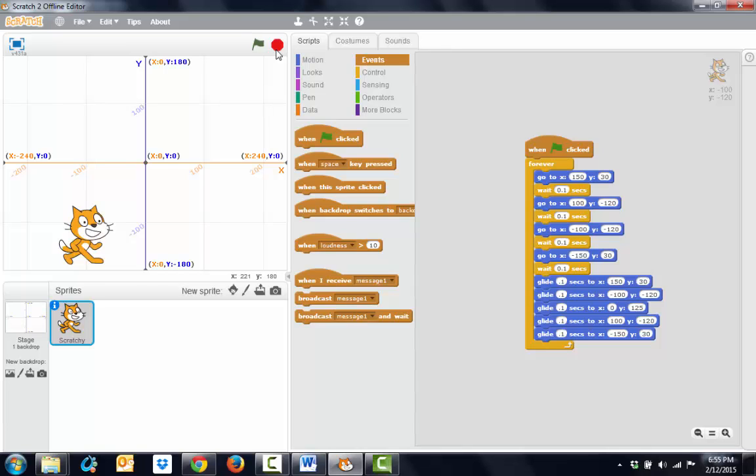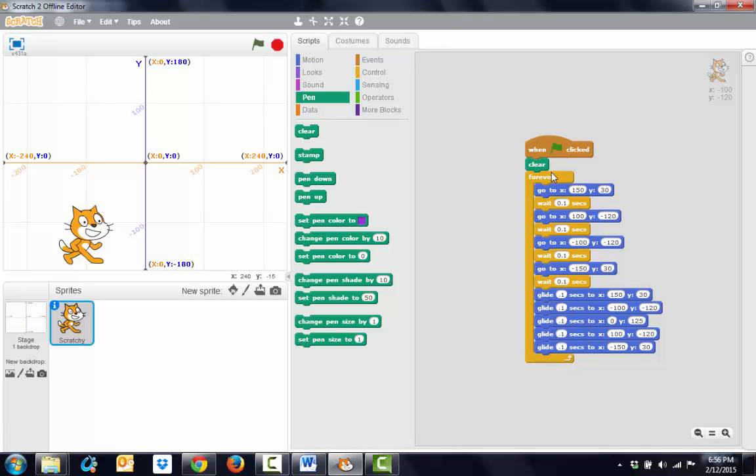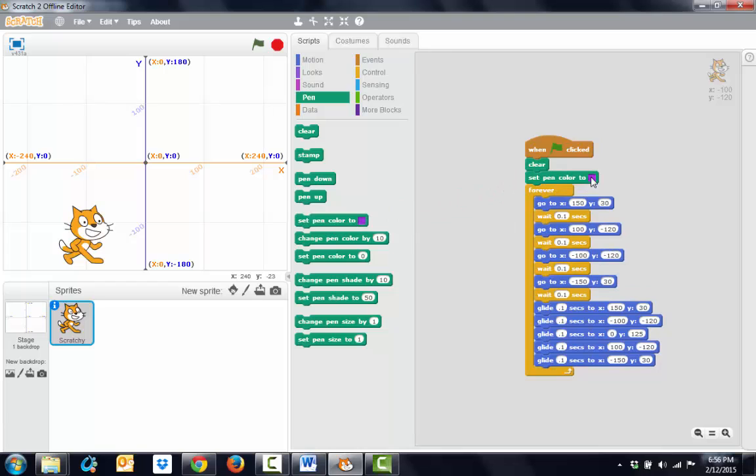Now, next, click the pen palette and drag out the 4 green pens. So we'll go to the pen palette, and we are going to select clear first, to clear the stage. Then we'll set the pen's color to a certain color. To select the color, as you see, the color changes when I'm at a certain place. So right now it's gray because my cursor is on the gray, and it's orange because my cursor is on the orange. And I click on the color that I want.